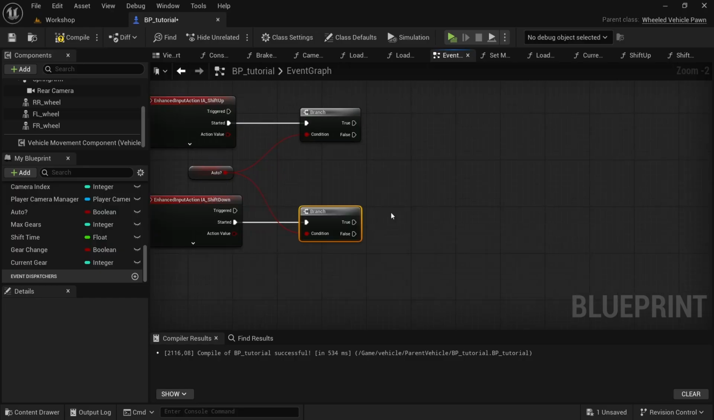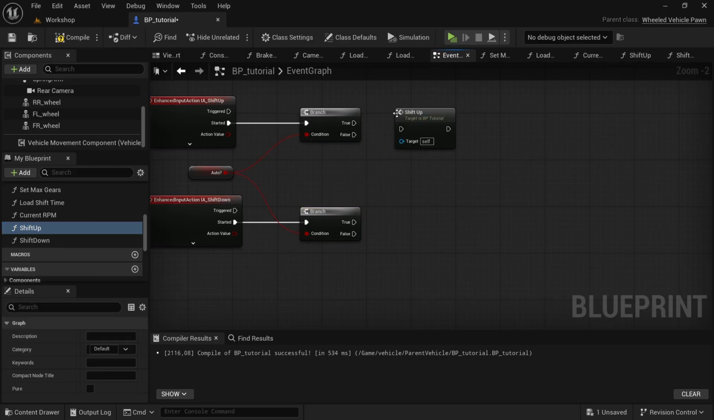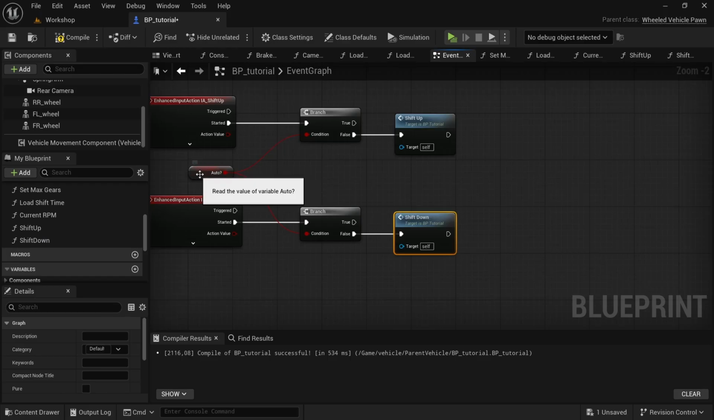and then if it is in fact not the automatic transmission, then we are going to take the shift up, drag this in, connect this to the false, the shift down, drag this in, connect that to the false. So if the load auto variable says that it is in fact false, meaning that the player is using the manual option, then we will allow the player to be able to shift up and down manually using the inputs.